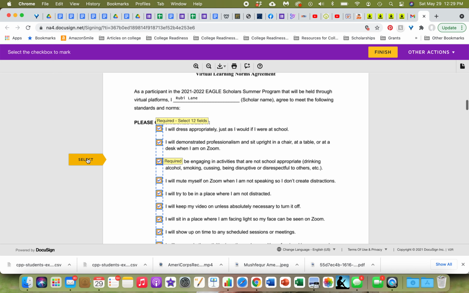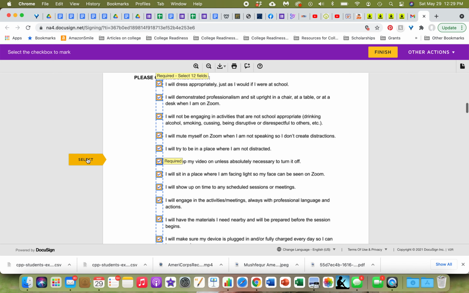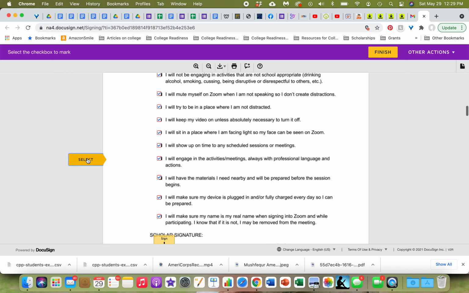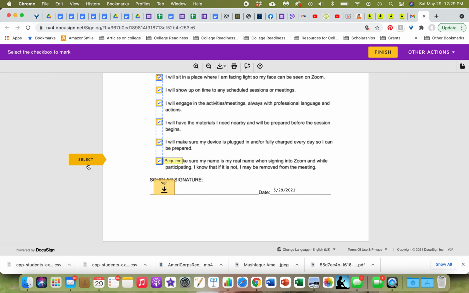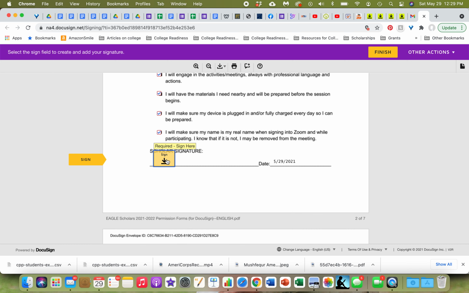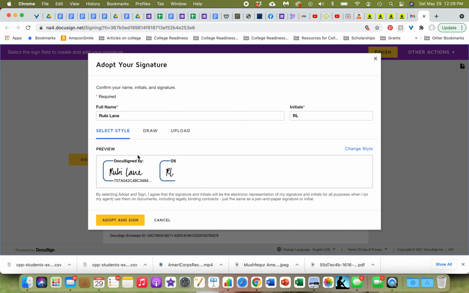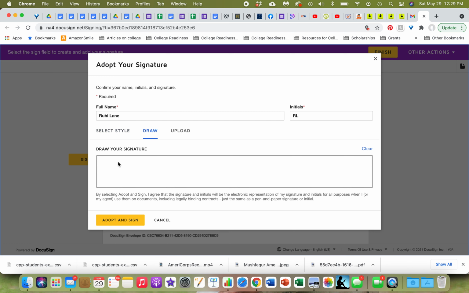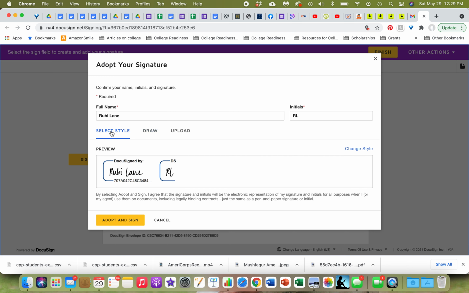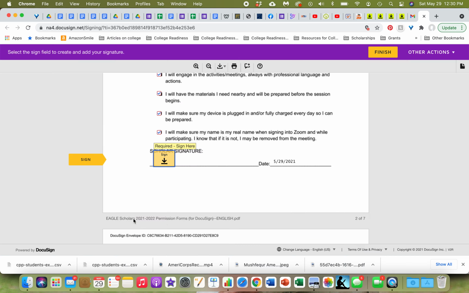If I click next, it's going to take me through each one of these until I sign all of them. You can see how it says required. So then it's going to say sign, so I want to click on sign. It's going to ask which name I want to use. Since this one was sent to the scholar, that would be Ruby Lane. It should have her name. If it does not have your name, you can always go to draw and you can sign your name that way. But this one is for Ruby, so if I were the scholar, Ruby Lane, then I would adopt and sign.